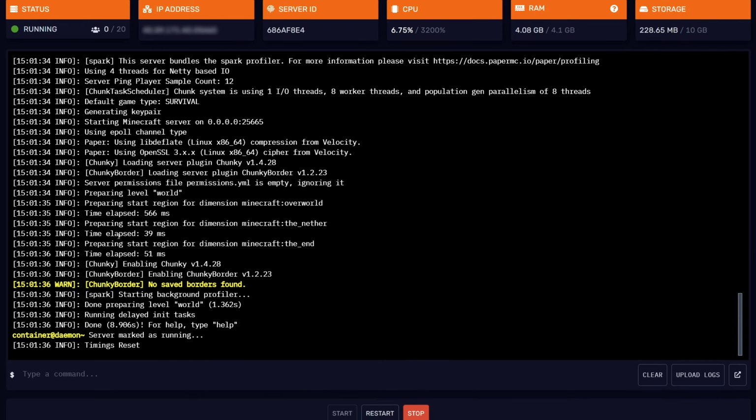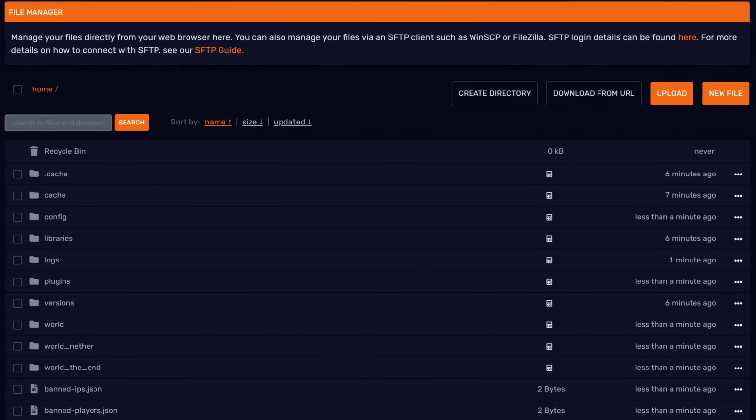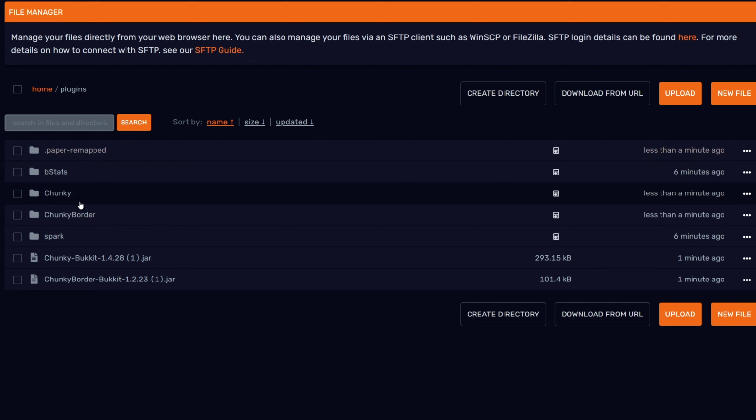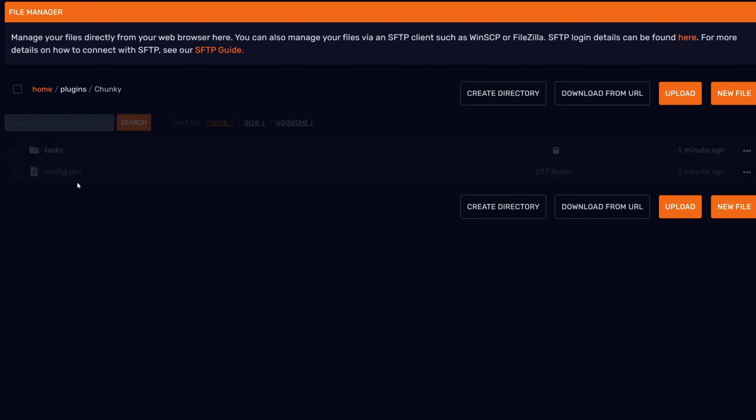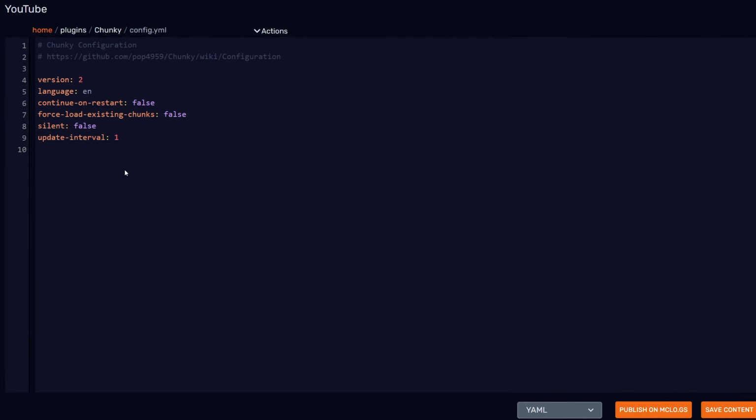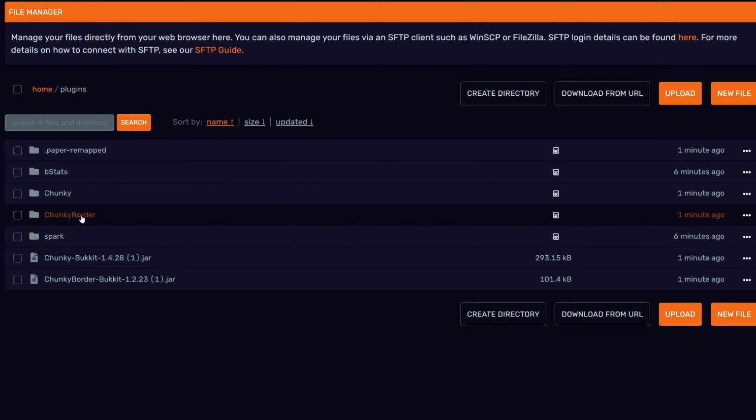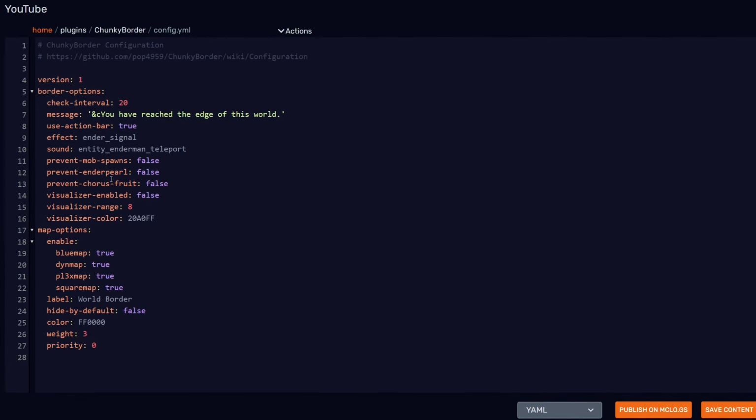Once you've restarted the server, you should see "Enabling Chunky" and then the version number that you've installed. Same goes for enabling Chunky Border. And just to verify that you have it installed, you can go to your plugins folder and you should see two new folders generated now, which are the Chunky and the Chunky Border folders. In here, you'll find the configs for each of these plugins. We don't really need to touch the Chunky folder at all, but the Chunky Border folder we will dive into a little bit later in the video.